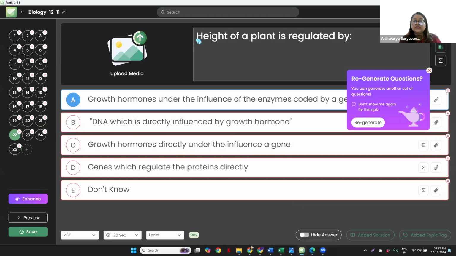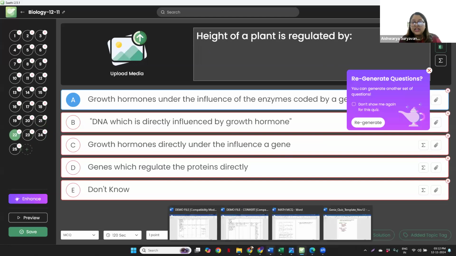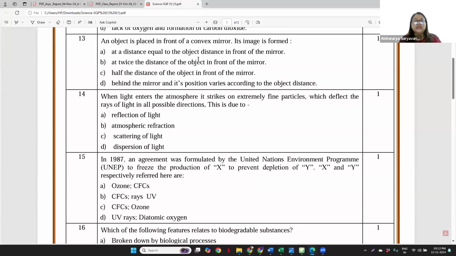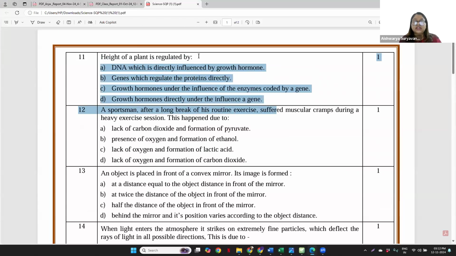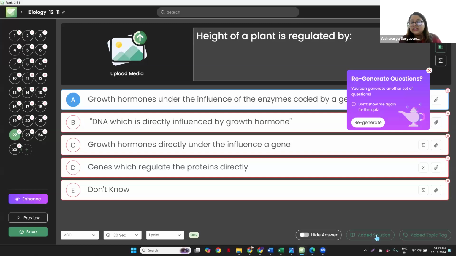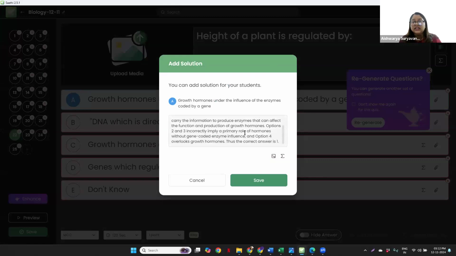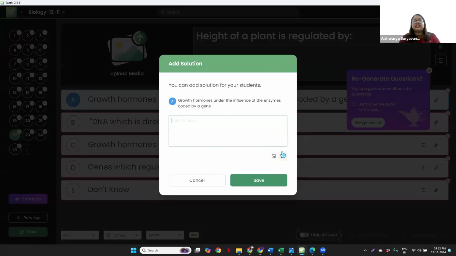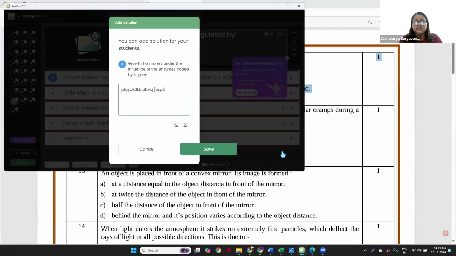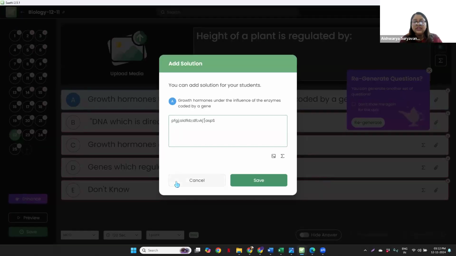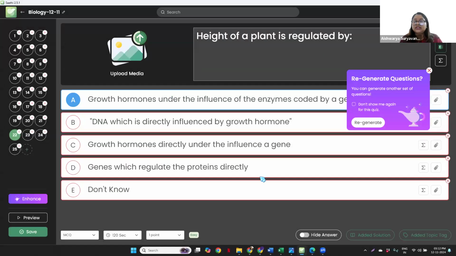I think our first question was that only. Height of plant is regulated by, and we have the similar question here. Height of plant is regulated by. The app has not only selected the correct answer, but also added automated solution why this answer is correct. If I like the solution, I can keep it as it is, or else I can edit it as per my requirement. Okay. So this is how you can use the document feature.